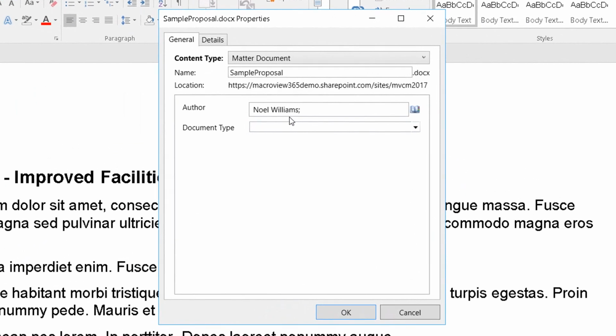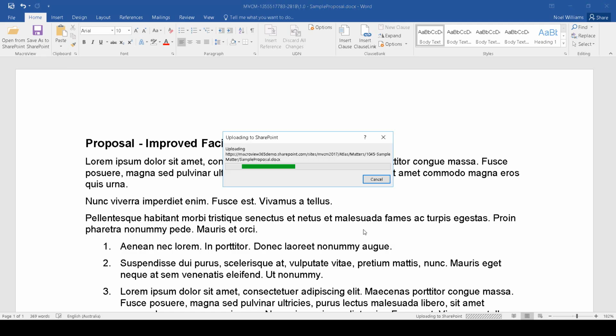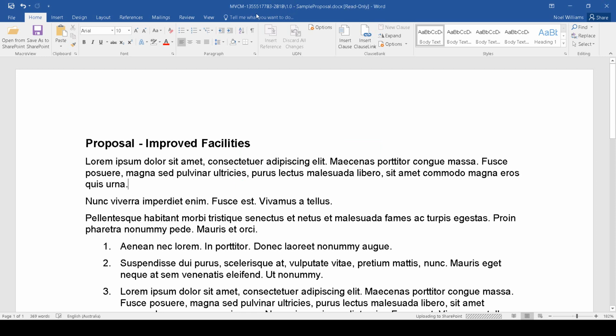Once we click Save, MacroView determines the metadata design in the destination area and prompts for metadata accordingly. The current user is automatically being set as the default value of this person or group column called Author. And now let's choose Report as the value of document type. Our document has now been saved in SharePoint Online and allocated this unique document ID ending in 2818, and it's currently at version 1.0.